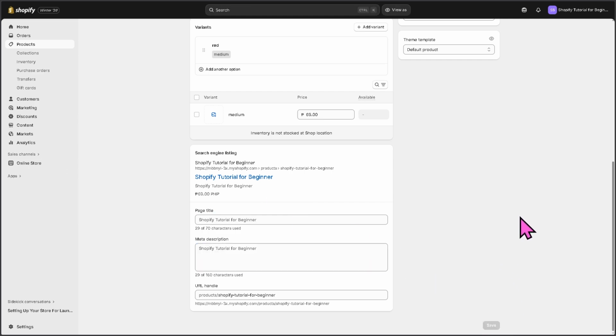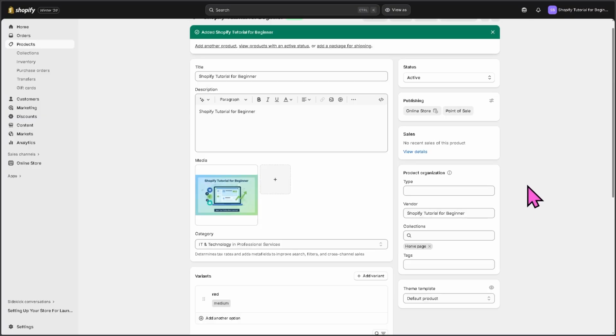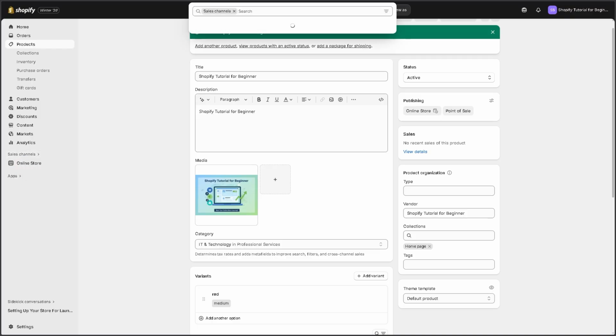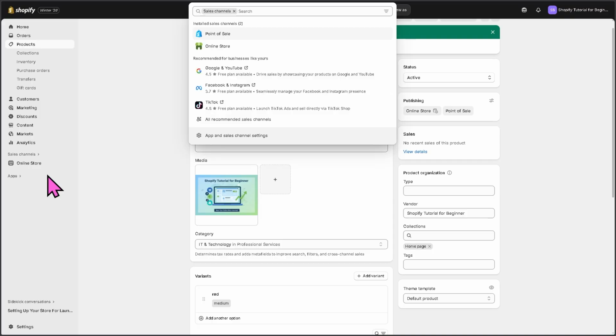Now, you need to hover down on top. You want to make sure that this product is active and it is published, all right, to our online store. Now, speaking of our online store, you need to hover to the left side area where you can see the sales channels. Now, the sales channels is going to be the platform or place where you will sell your products.